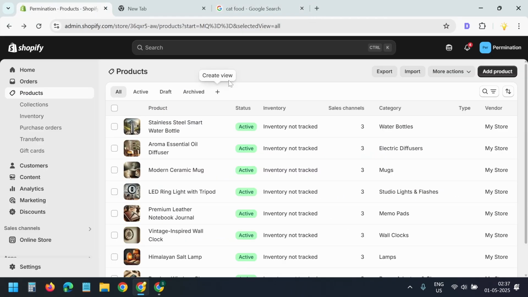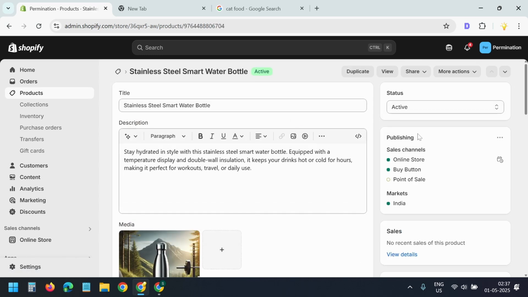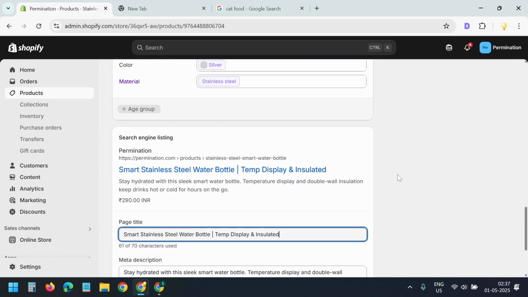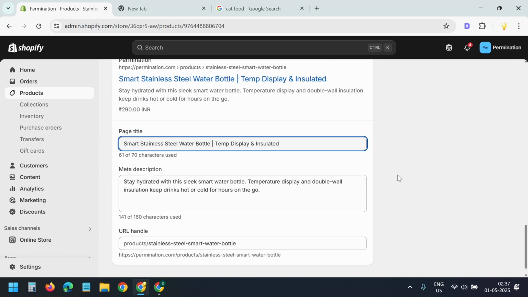For Shopify products, you can actually set custom meta titles and descriptions. For example, this product has one title on the page, but a different meta title for search engines. If you don't set custom metadata, Shopify will use your product title and description by default. So it's always a good idea to write keyword optimized meta titles and descriptions.